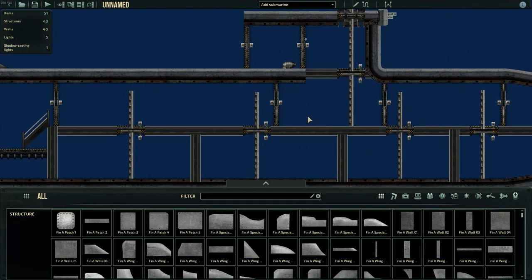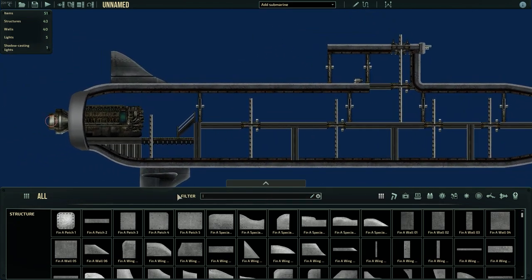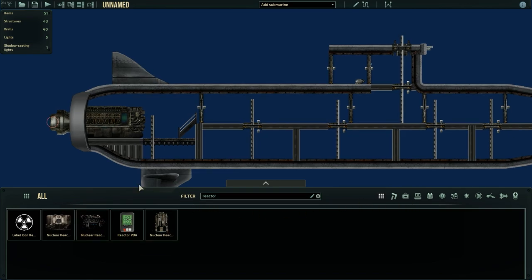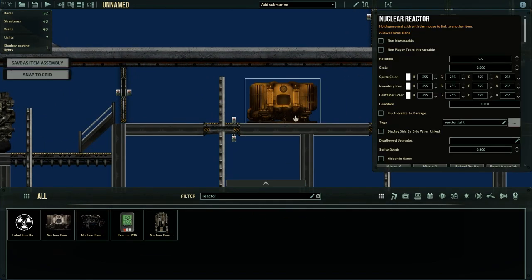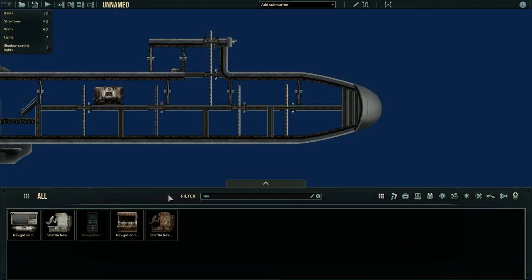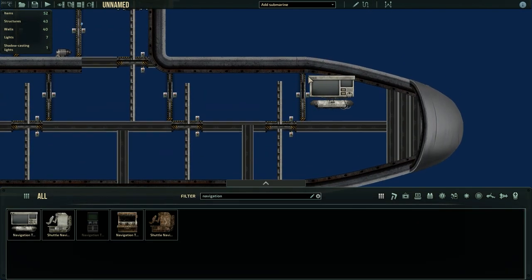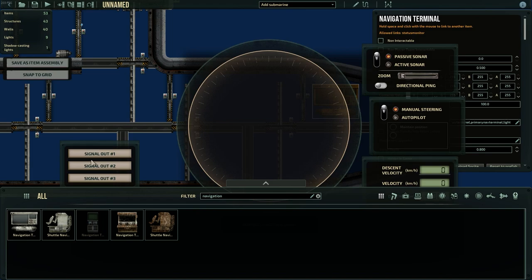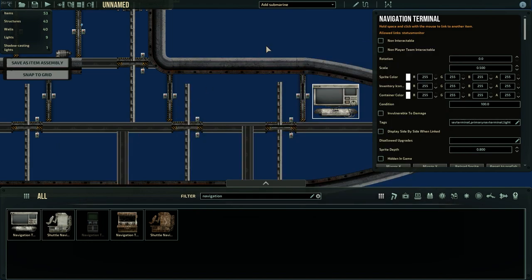It's up to you how you want to divide it up. But the primary rooms that you are going to need would be navigation, gunnery, reactor, airlock, engine, and ballast. So let's just place the reactor. Type in reactor in the alt tab and then nuclear reactor. Just place it here. Type in navigation and you grab the navigation terminal and not the shuttle terminal, because the navigation terminal actually has signals to work with. With the shuttle navigation terminal, you only have one signal out.